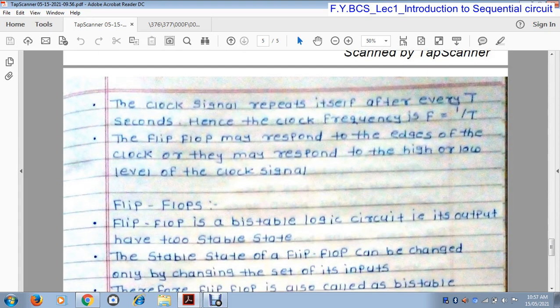Okay, now we will stop here. In the next lecture we will start with flip-flops.